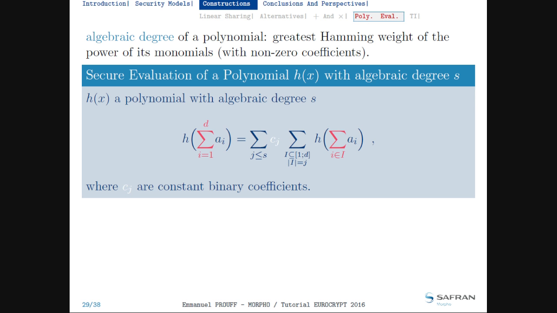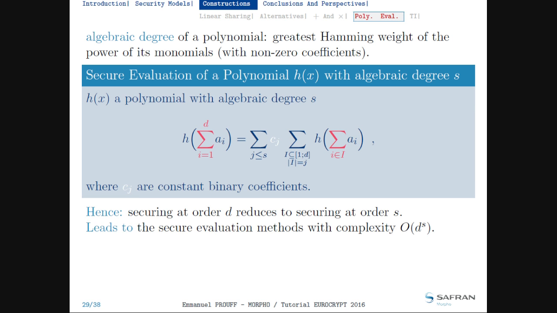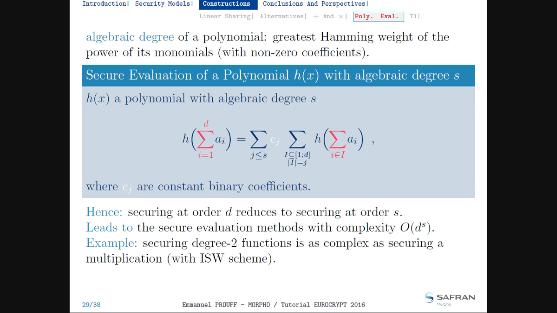So here, it's good. It says that if the algebraic degree of h, for instance, is 3, then you just have to know how to process h on the sum of 3 shares and not on the sum of d shares. If you know how to do that, you could deduce an evaluation for d shares, whatever d. So it's very interesting if there is a huge difference between the number of shares, so the security order, and the degree of h.